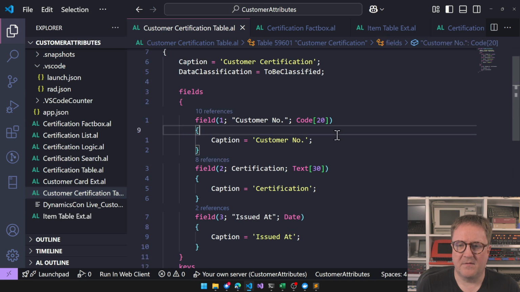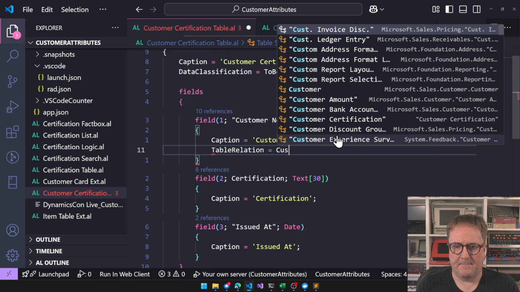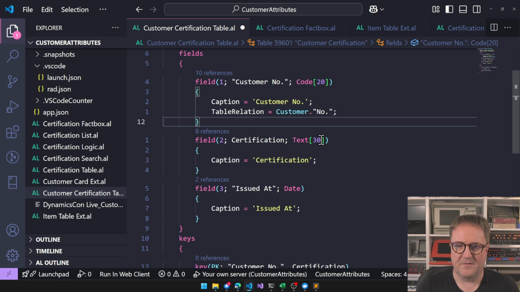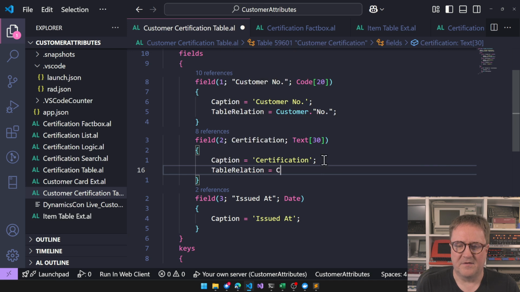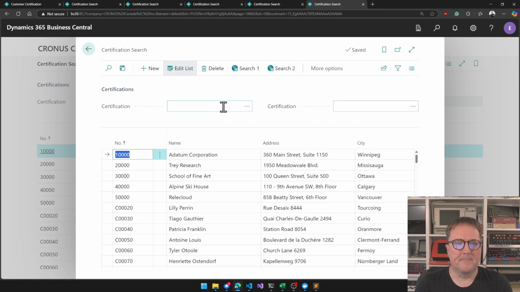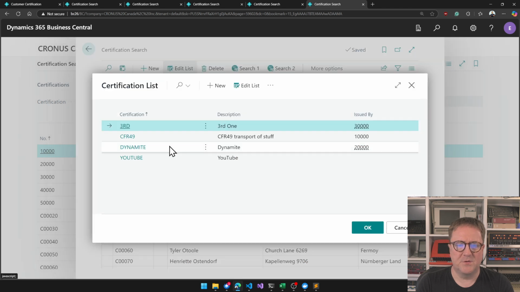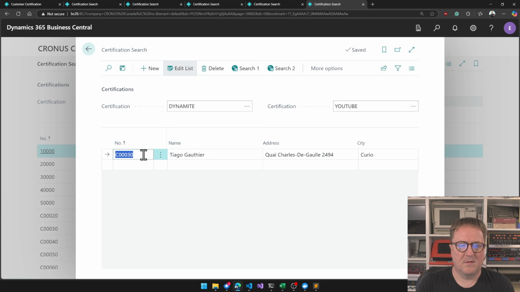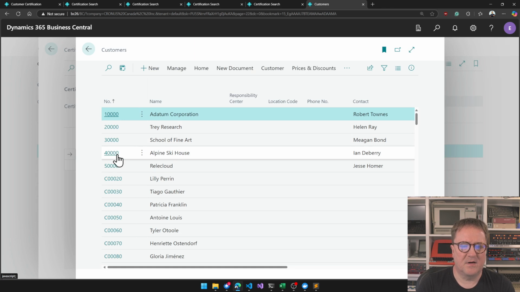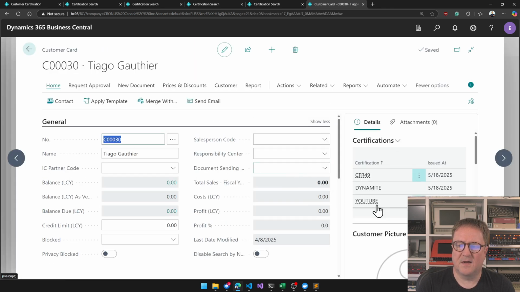Customer certification table. See, this is why no prototype code written live on stage should go into production, because clearly here I forgot a table relation. And the same thing here. Table relation equals certification. So a simple rename would have broken our app. What did I say? I said Dynamite and YouTube. Search, boom. Oh, lookup is not actually that, because this is the customer table. Nonetheless, Thiago, let's check Thiago, that this is right. Thiago has a Dynamite on YouTube.